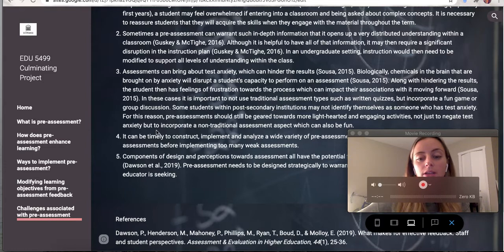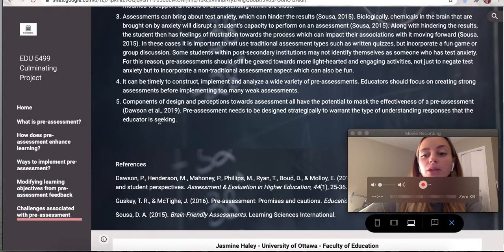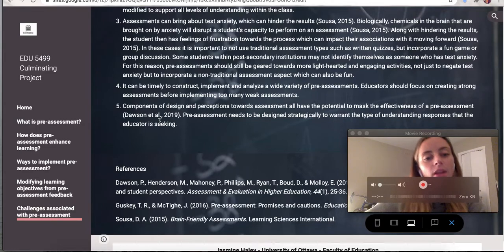So to combat that, I would suggest using non-traditional assessment tools such as games or fun, more interactive tools like I explained on a couple pages back. And again, reassuring students that information provided is not being graded, it's not being marked, it's not going towards any evaluations, purely just to help make the learning experience more successful in the classroom.